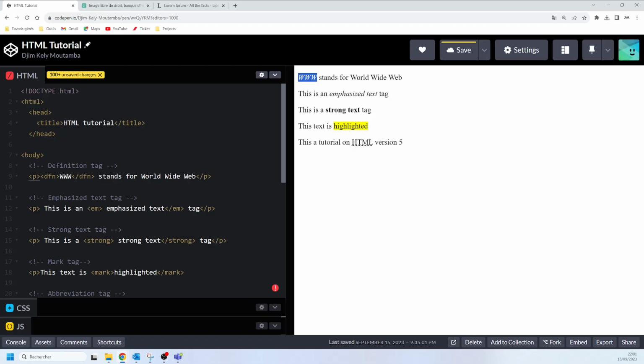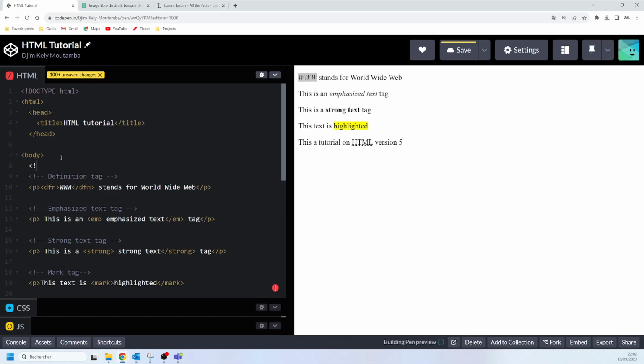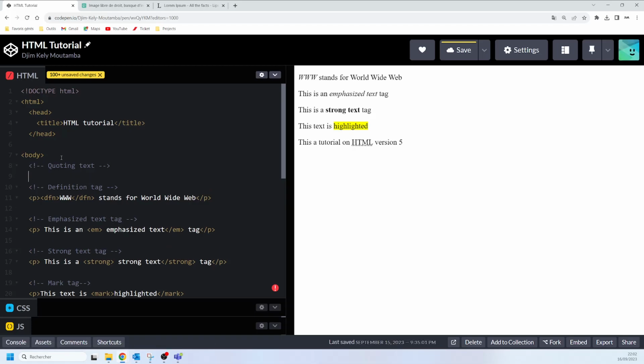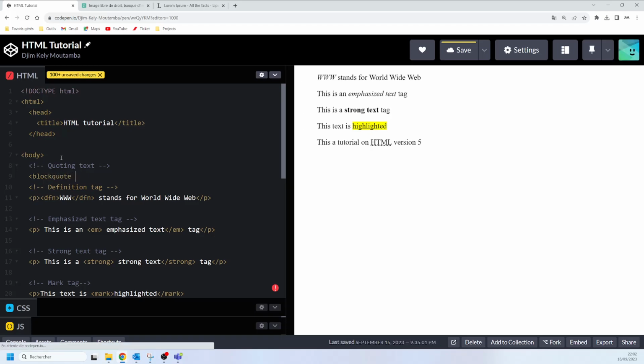So now what if you want to actually show a quote, or you want to cite someone? Okay, so you can use the blockquote tag, or you can also use the cite tag. So that's what we're going to look at right now. So let me say like this, quoting text, and we will say blockquote. You will say block like this, and then quote, and the attribute.